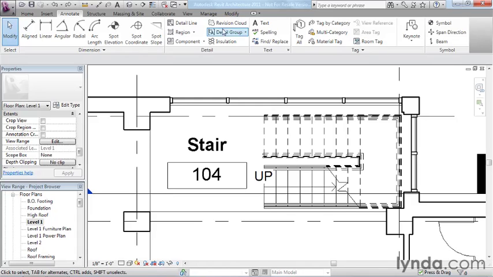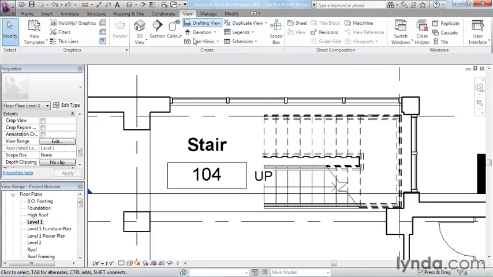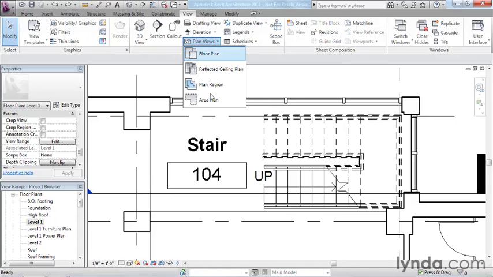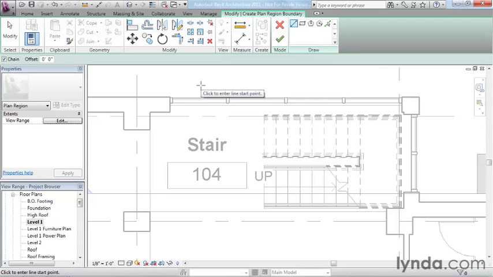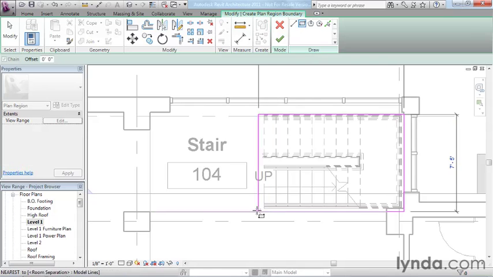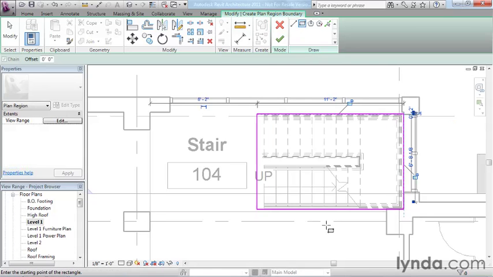So where's the compromise? We go to the View tab, and under Plan Views, we're going to choose this item here called a Plan Region. This is a sketch-based object, and you can sketch it any shape you want. And all I'm going to do is just go to the rectangle tool here and just kind of make it big enough to surround the stair.